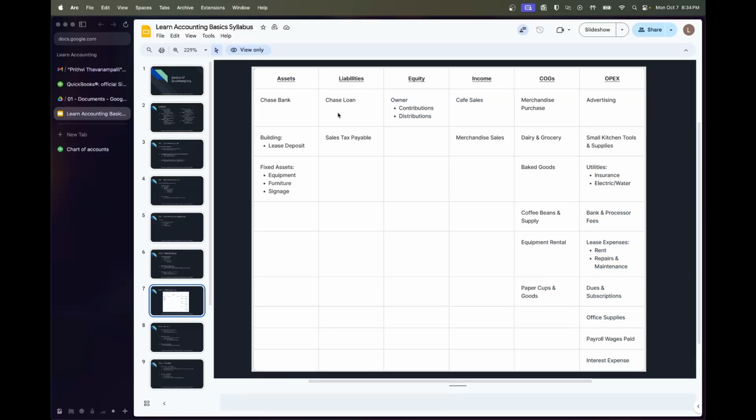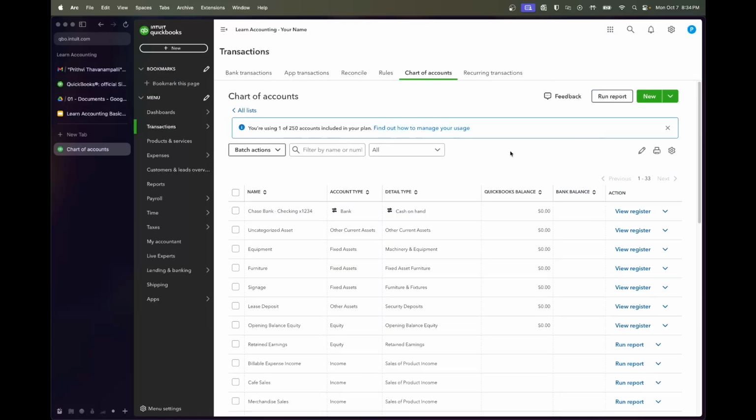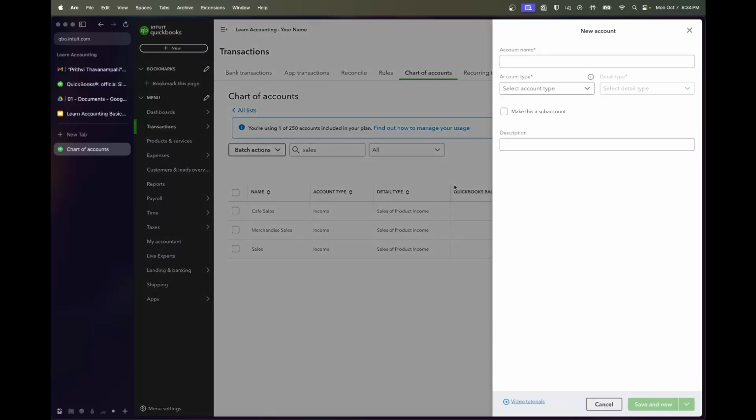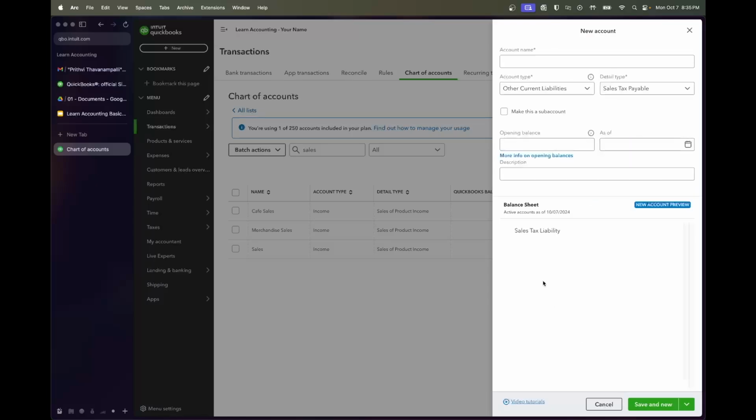Alrighty, so now we have our liabilities. There's a Chase loan liability and sales tax payable. So let's look through here and just make sure we don't have a liability for sales tax because typically there will be. So what we can do is we can search real quick, sales. Does not look like there's a sales tax liability account, so let's hit new. Sales tax liability. I'm going to go into other current liabilities because this is something that you will typically pay on a monthly or quarterly basis. And if you look at the detail type, we have sales tax payable right here. Again, don't need an opening balance. As of right now, there's nothing owed. Save and new.